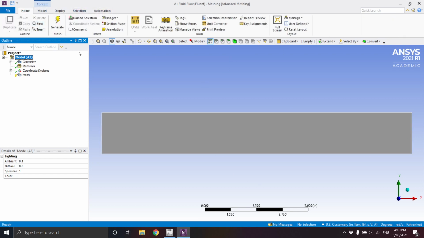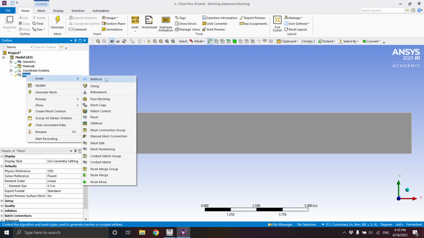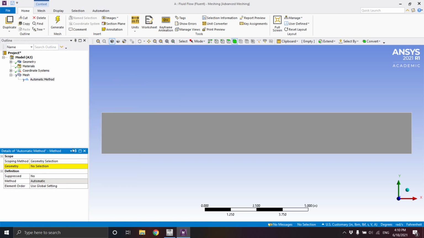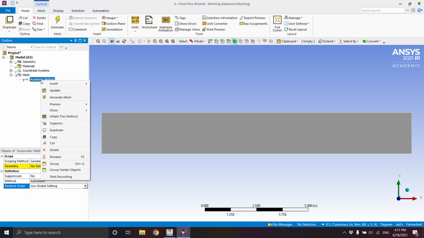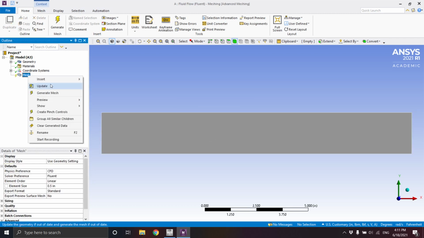But the most important thing that we're gonna find here in the meshing, if we right click here on mesh, it's gonna give us multiple options. So if we go to insert, it's gonna give us methods. I'm just gonna click on methods. It's gonna ask us to select the geometry, and here it's gonna ask us if we want a linear or quadratic element order. If we select the geometry, it's gonna give us more options. So it's something very important to keep in mind. We'll cover that on future tutorials.